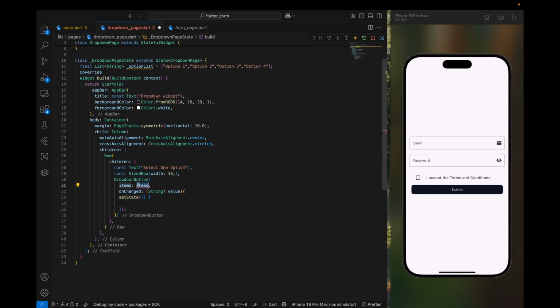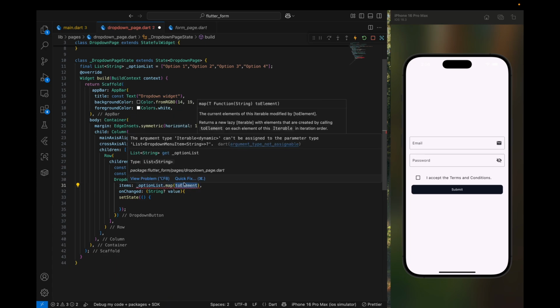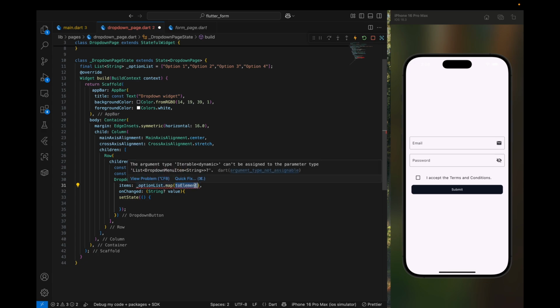So here we can call right here our list and do a dot, and we have this method called map. This map will allow us to iterate over this list and then return a new list. We also need to provide an argument for each option.